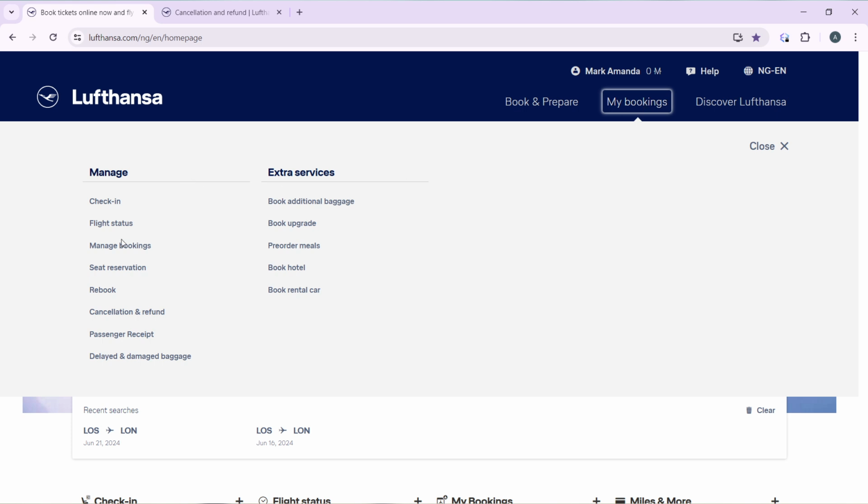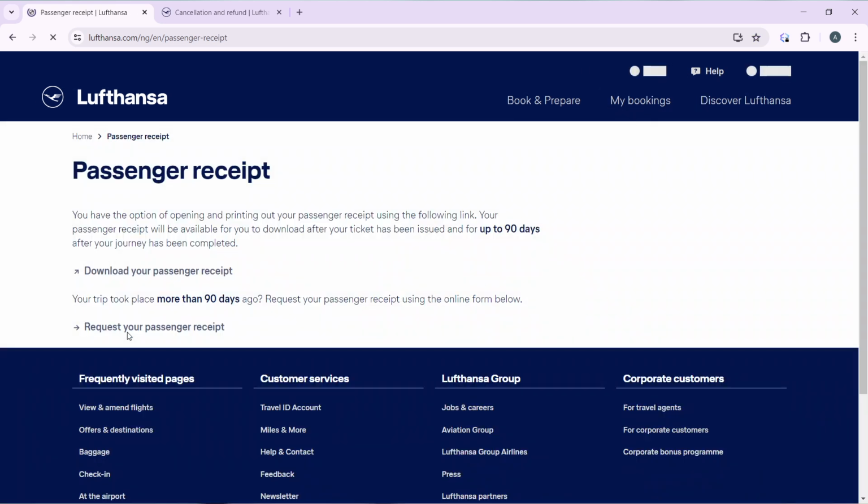So from here, go ahead and head over to manage, and under manage you have check-in, flight status, manage booking, seat reservations, rebook, cancellation and refund, passenger receipt. Then you have delayed and damaged baggage. So go ahead and click on passenger receipt.